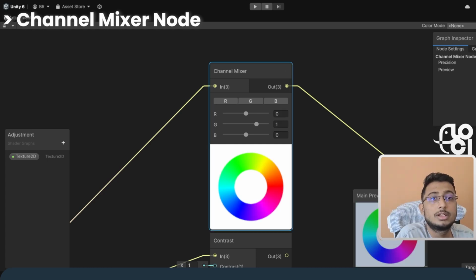Use this node to create a custom color effect, like simulating grayscale by averaging the channels or creating a unique tint based on the color or texture.